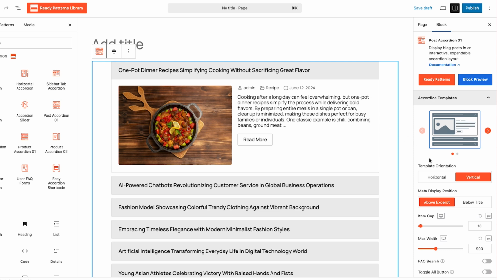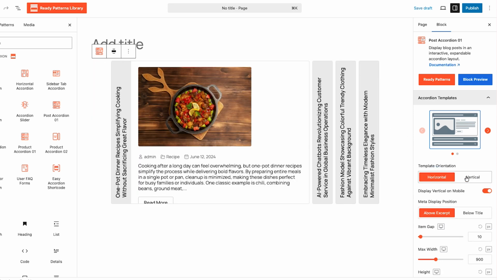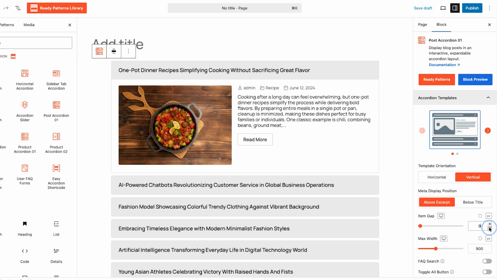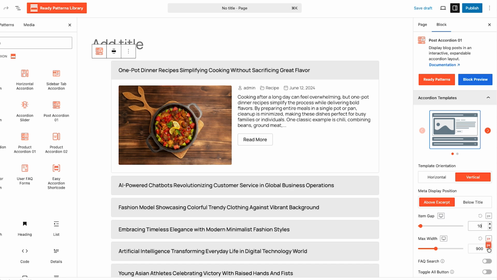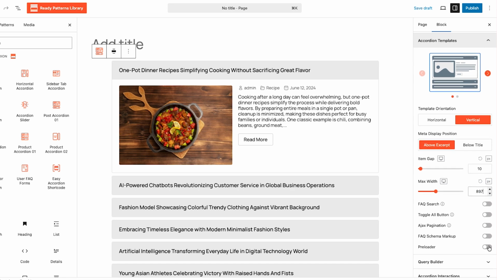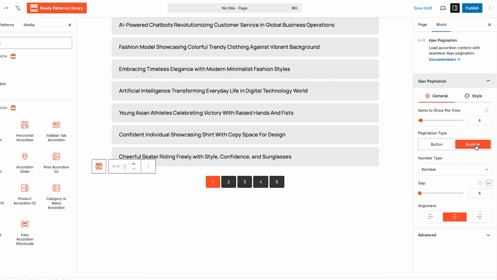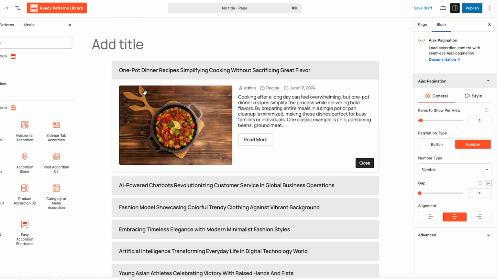Next, choose the post orientation, either horizontal or vertical, based on the layout that fits your design best. Then, adjust the metadata display position. You can show it above the excerpt or below the title, whichever looks better for your content. You can fine-tune the design by adjusting the accordion item gap and setting a maximum width for the entire accordion. If you have a lot of posts, enable AJAX Pagination. This will break down long lists of accordion items and load them seamlessly.